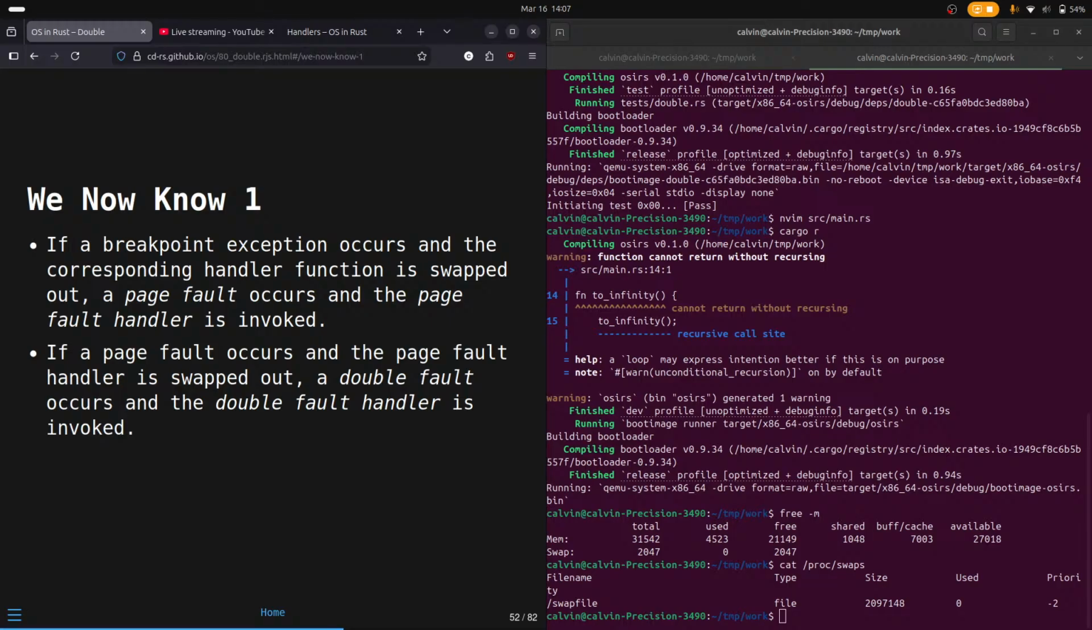So we now know what happens in all cases. Okay, if I have a breakpoint handler that's swapped out, that's a page fault. Why is that a page fault? Because it's swapped out, it's not in memory anymore. That's what a page fault means. Okay. If a page fault occurs and the page fault handler is swapped out, that must be a double fault because we don't have a page fault handler. So we bypass the page fault handler and hit the double fault.